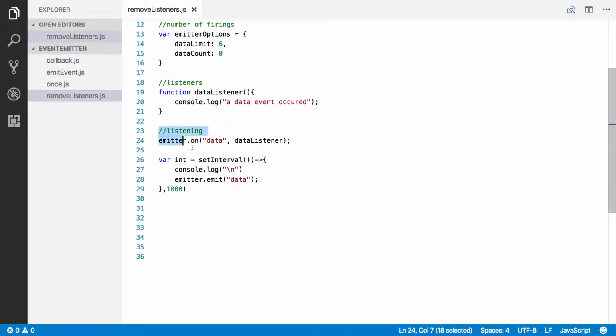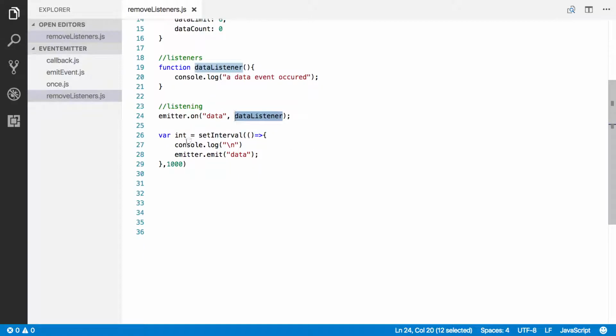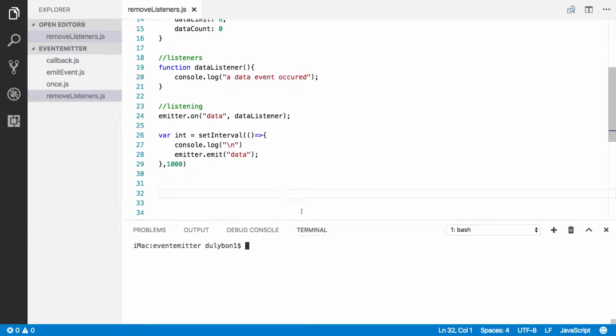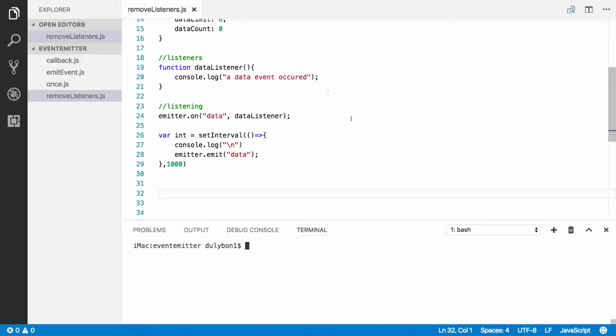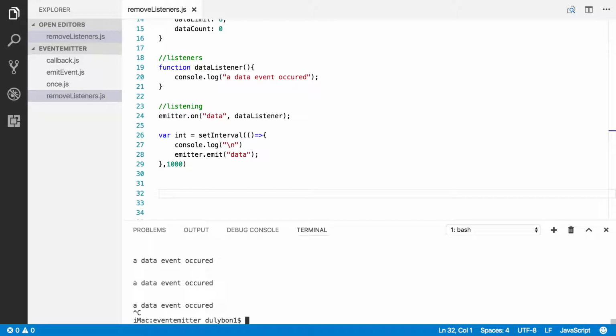Here I'm actually listening for the data event and firing the data listener. And here we are emitting the data event every second. So let's run this and see what it does. What we expect it to do is every second a data event occurred will be printed. All right, so let's run this. Make sure we're on the same page. All right, so every second this is emitted.